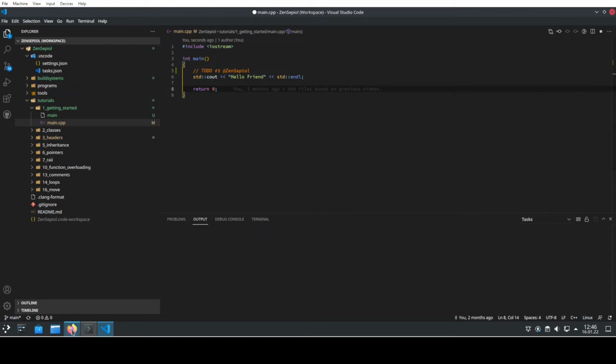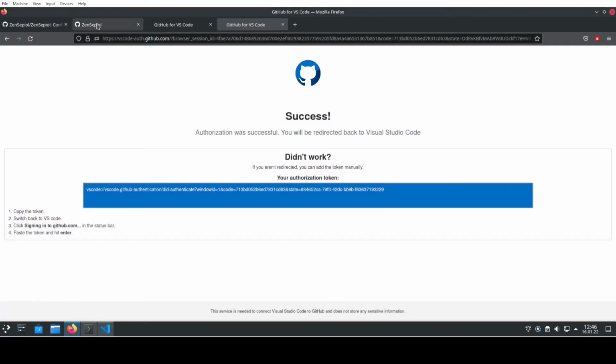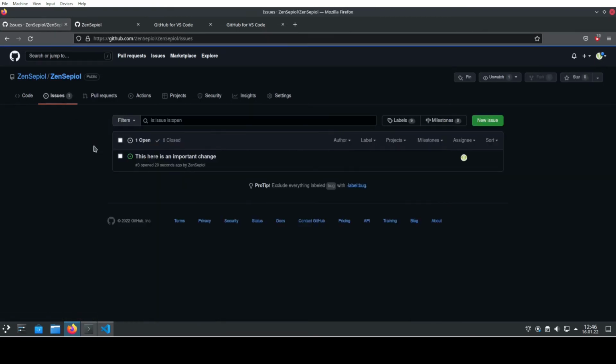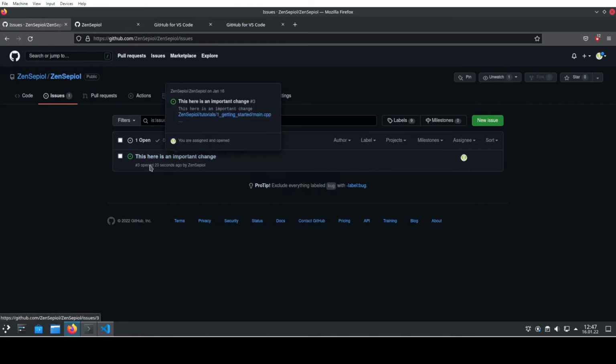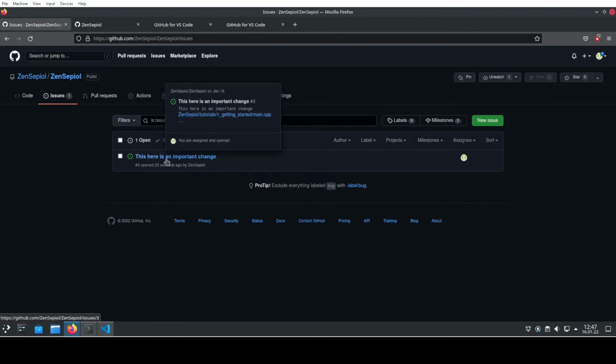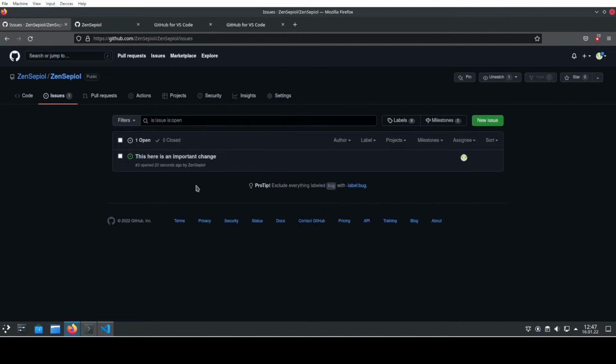Now I will show that to you in a second, but let's go to GitHub, where I'm in the repository, and under the issues of the repository, I see that this issue has now been created without me going into GitHub, without doing anything outside of Visual Studio Code. This was opened 20 seconds ago by myself, and I have already assigned it to me, and now I can just put any labels or whatever, or modify the description, and so on and so forth.